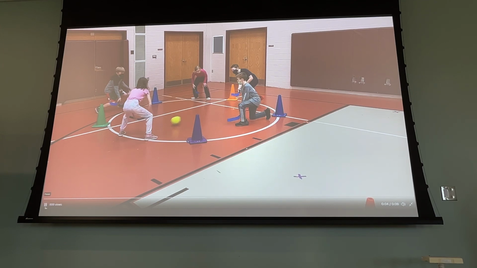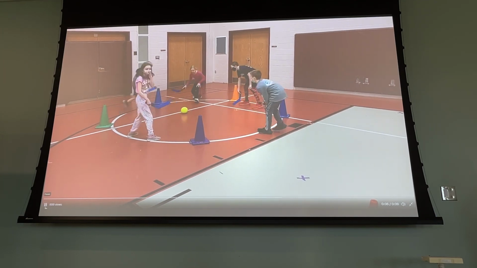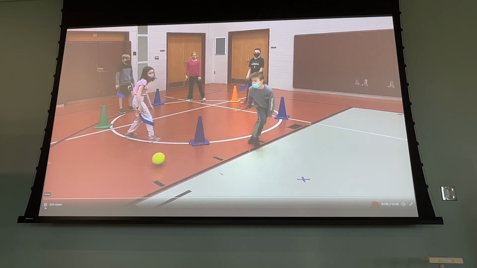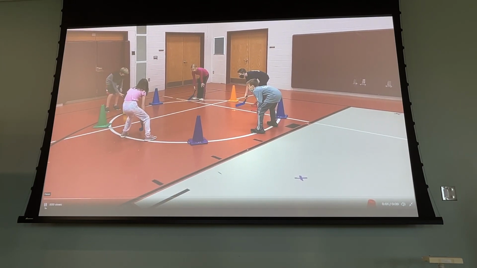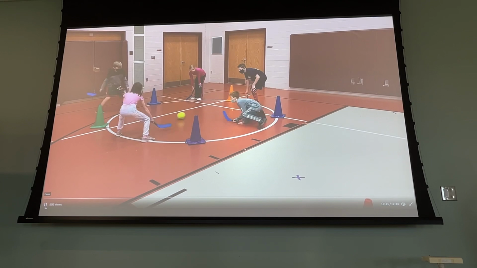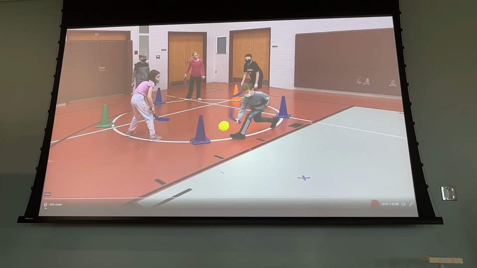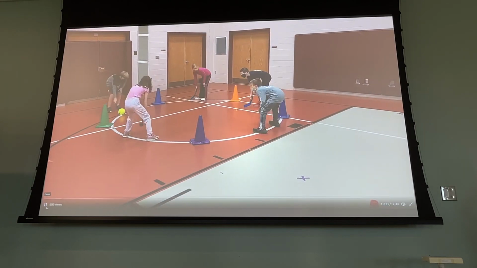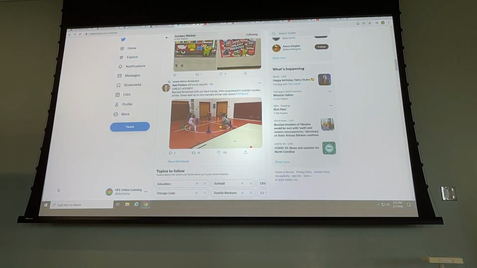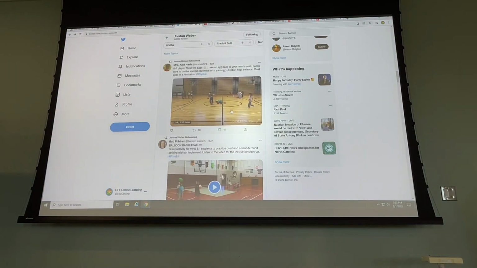This is called striker ball. Now, obviously, it's going to be more dangerous with equipment because they might end up hitting somebody. But fun game. You can use your hands.